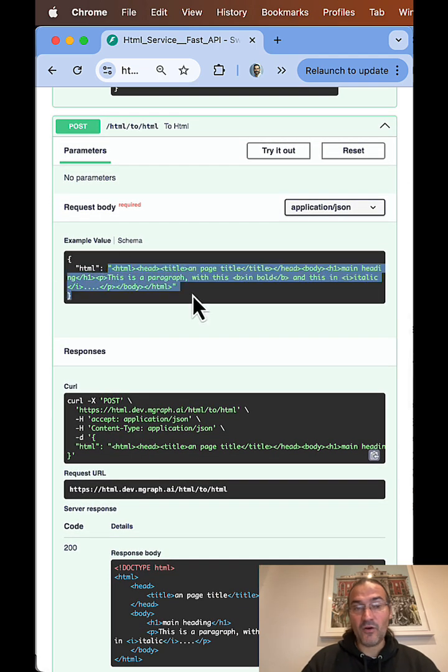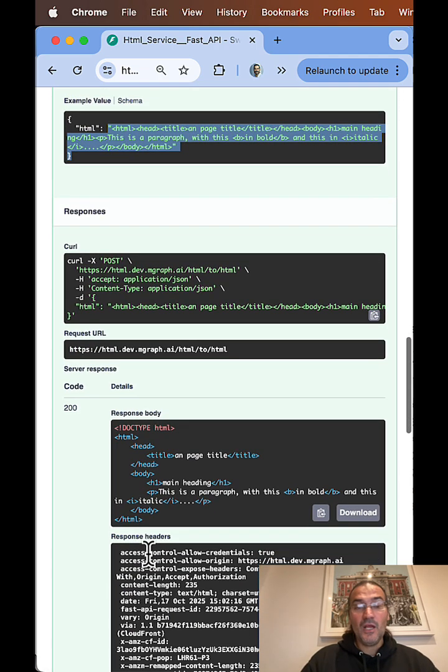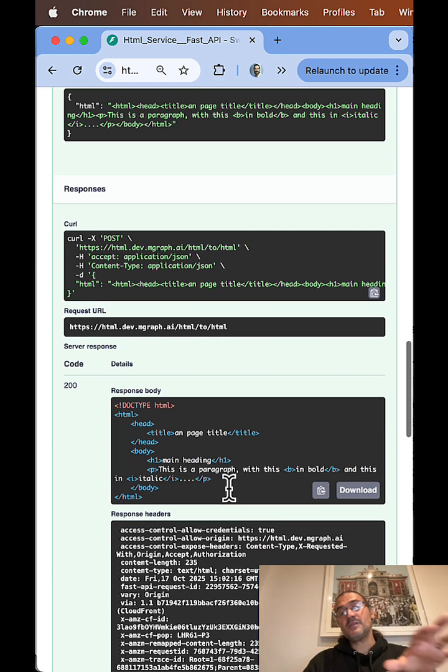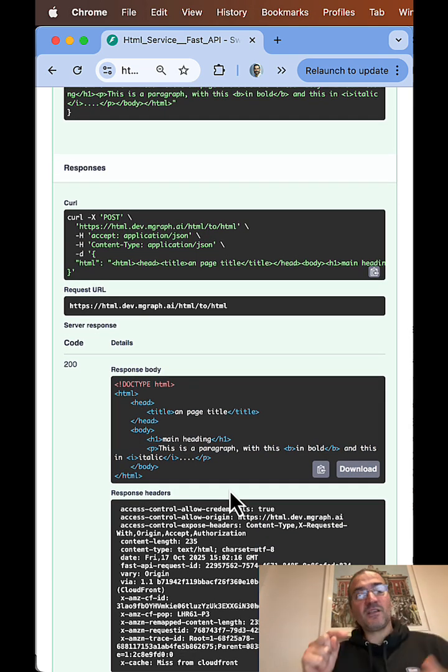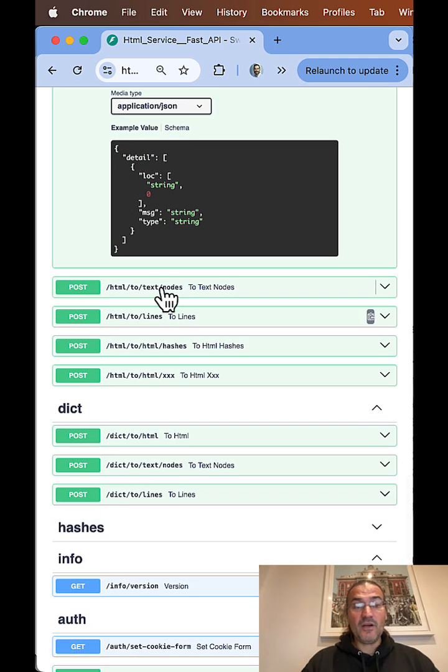If I call this and go HTML to HTML, you get the HTML back, right? So you can see the title, the main header, etc. This is a really important check because this confirms that all the transformations, which we'll see in a second, are actually working, and that we can rebuild the HTML after making a bunch of changes. This is almost the worst case scenario, because if this doesn't work, nothing else is going to work effectively. Then you've got the text nodes.